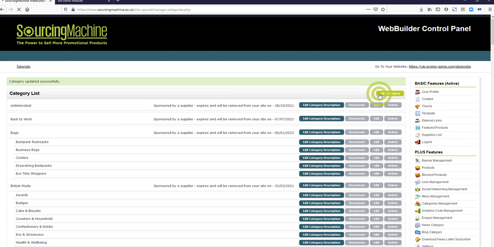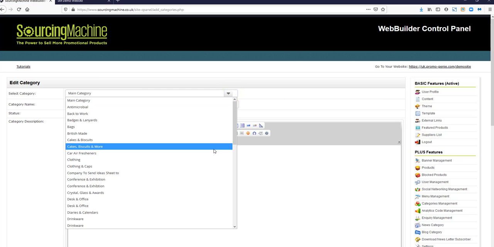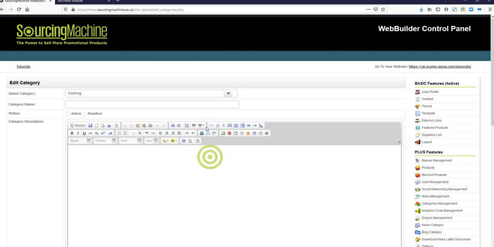To add a new product category, click Add Category. Decide whether it's going to be a main category or a subcategory underneath the main category, and then add category name.